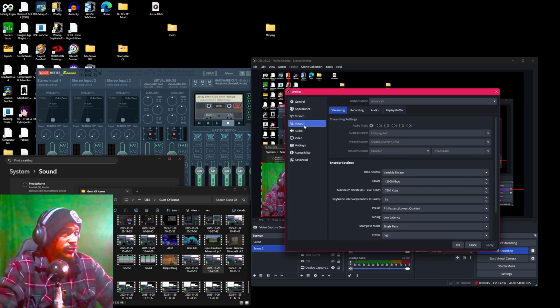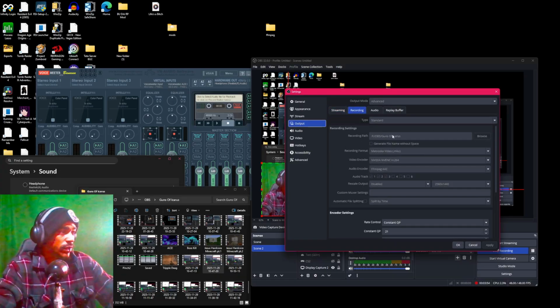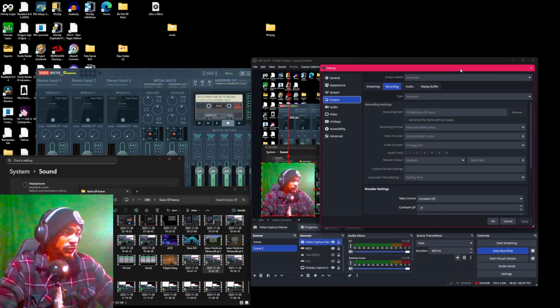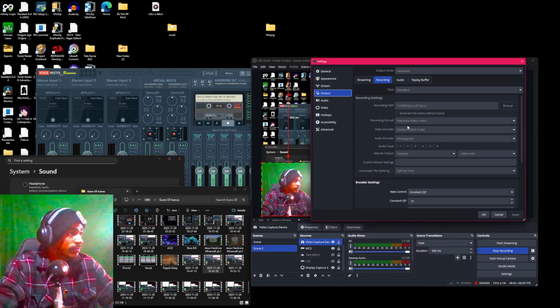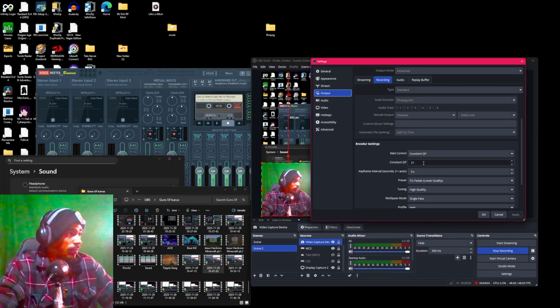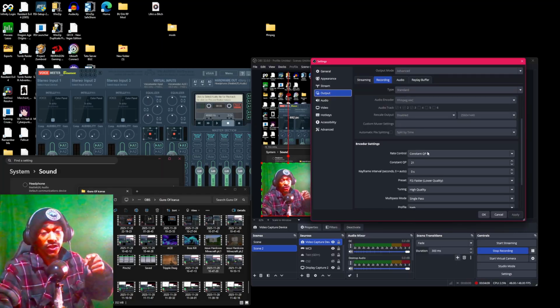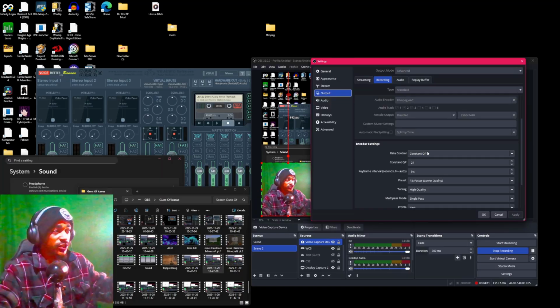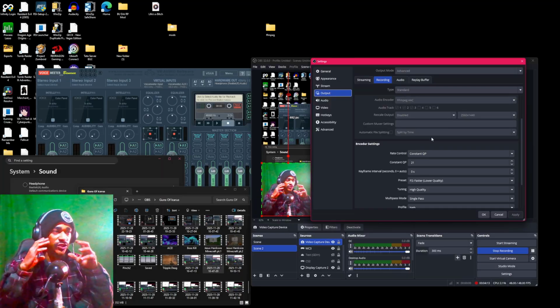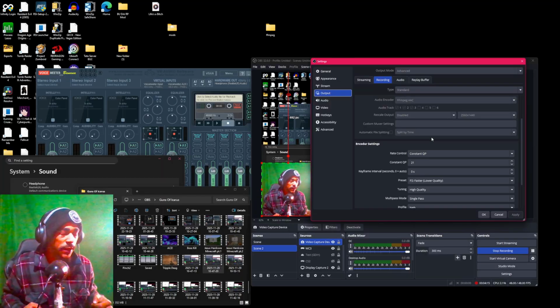what you're going to want to do is go to output for recording. Like I said, you're going to use .mkv because it saves you a lot of heartache when your stuff crashes. I use CQP. You should use CQP. Don't ever use CBR. What CQP does is it only changes the pixels on your screen that update.